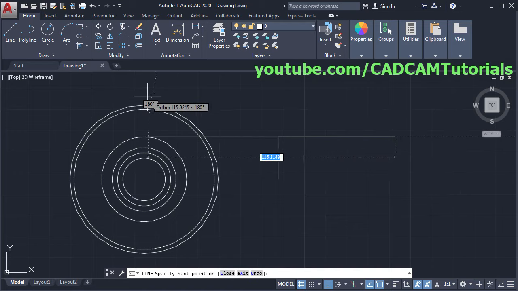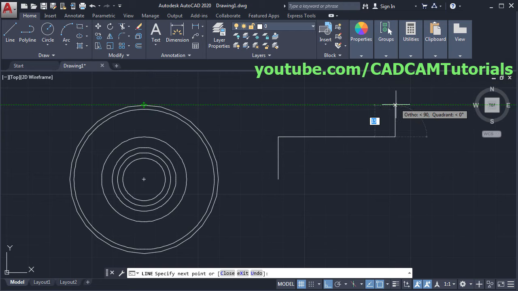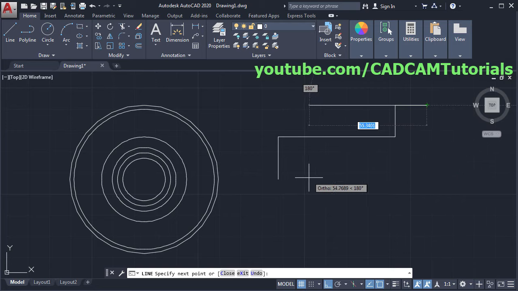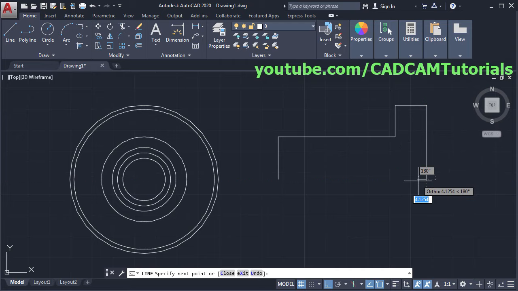Then take your cursor to this circle's quadrant and take it away, so it will track it. Click there, take your cursor on this side, give the length of 15, enter. Then take your cursor below to this end point and track it and click and press enter. Then enter.